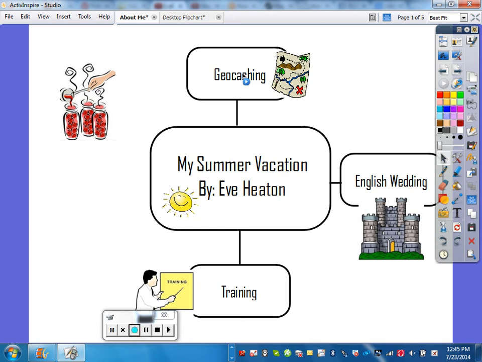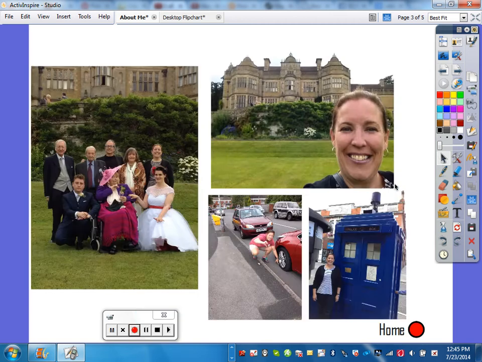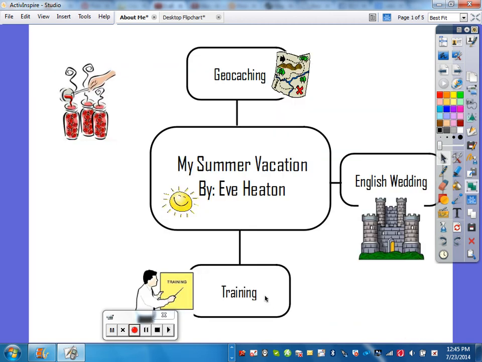You would let the children pick which one they want to see first, so it varies. I think in this case they'd probably want to see the English wedding, but you click on it, and it'll take you to the slide. It only has pictures, which children love to see, and you would explain what was going on in the picture. You'd go back home, go to the next one, go back home, next one, go back home. So let's set one up.